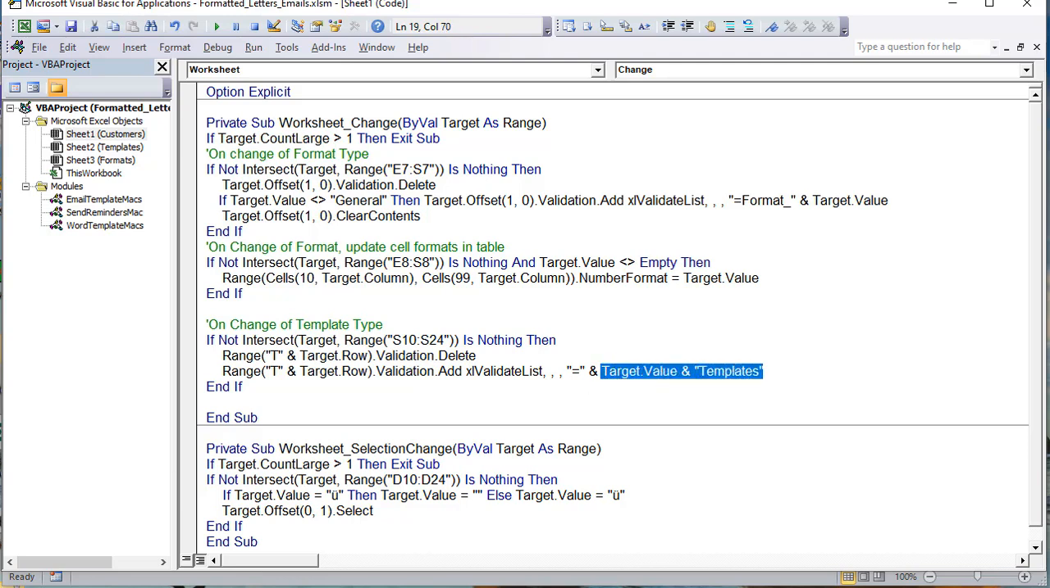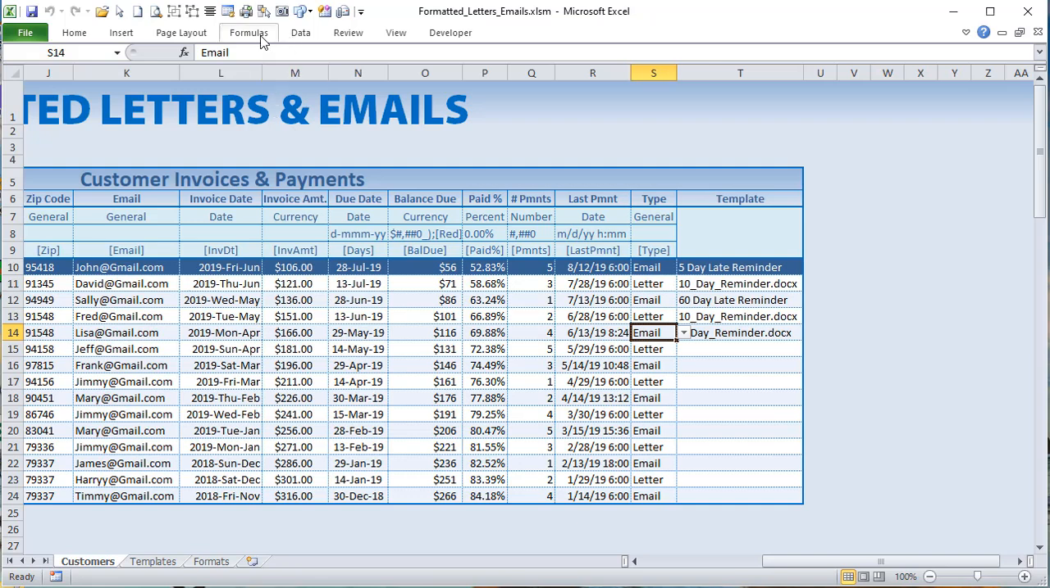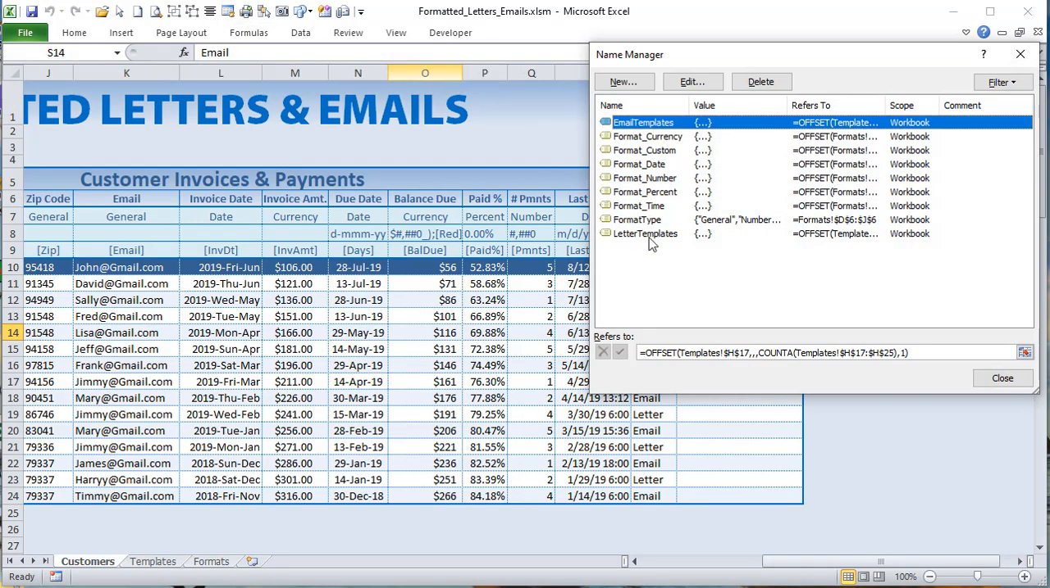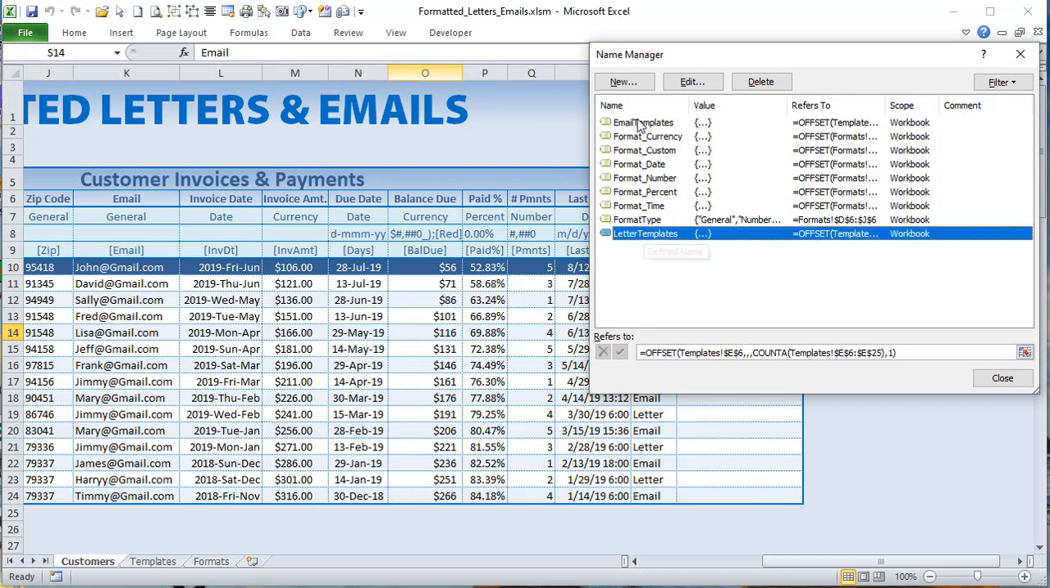That is the named range. Why is that? Because those are the names that I've used. If you click on the name manager, we see one says email templates and the other says letter templates. So all I need to do is duplicate that name and add it as a formula, and then just make sure to put the equals onto it.